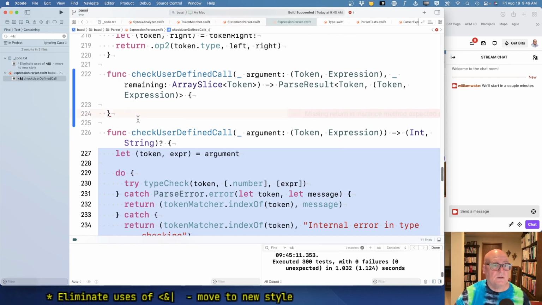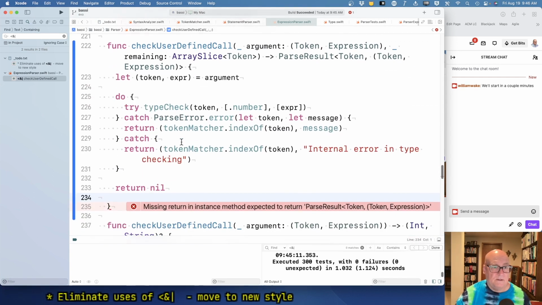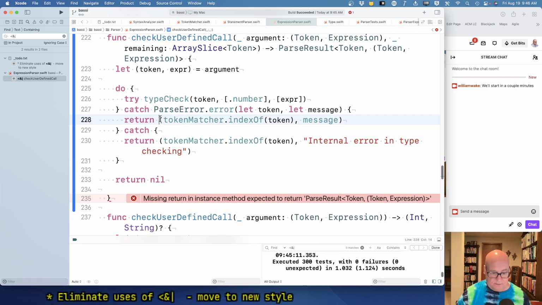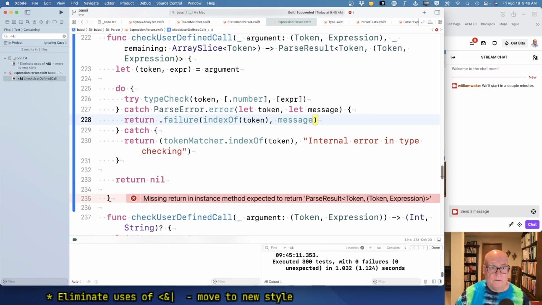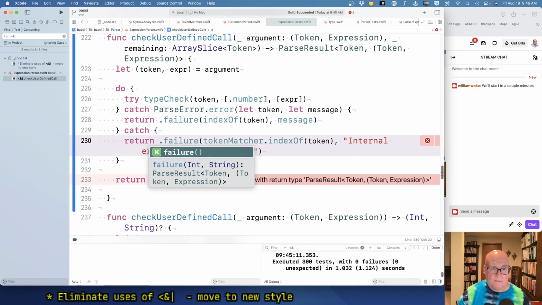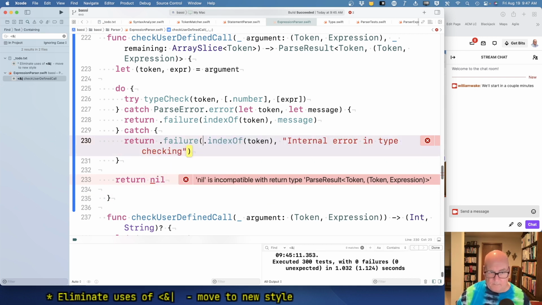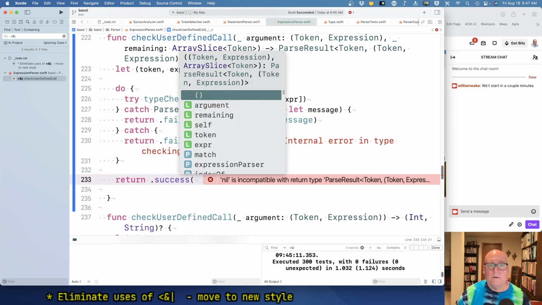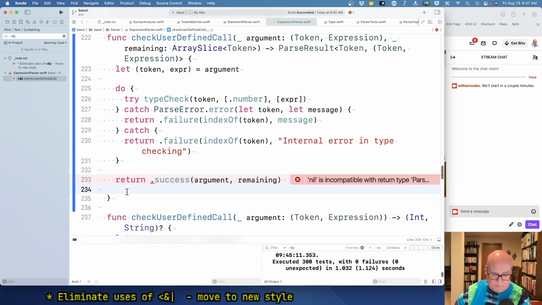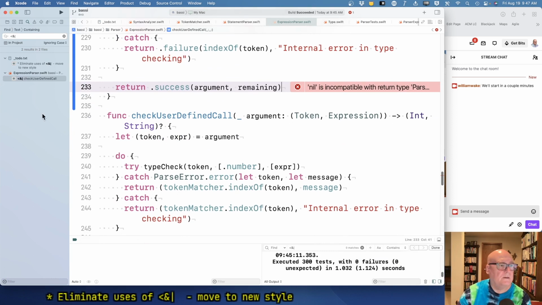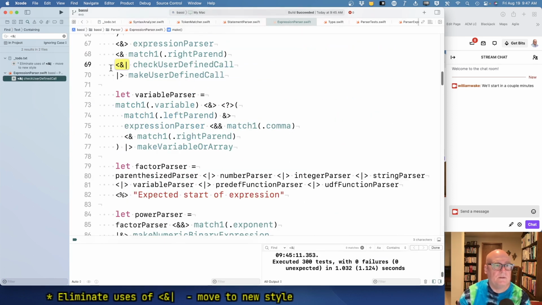This is shorter. Okay, do a type check. If it's a failure, return that. And that's a failure. And this is a success: argument and remaining. So it feeds through the pipeline. Okay, and let's flip this. Bar ampersand greater.